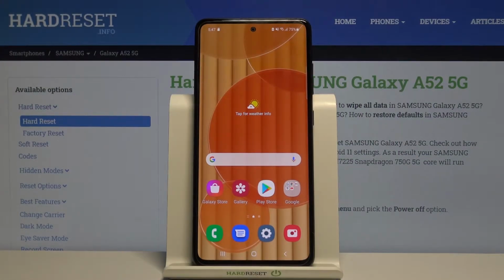Hi and welcome. In today's video I'll be showing you how to turn off Google Assistant on Samsung Galaxy A52.